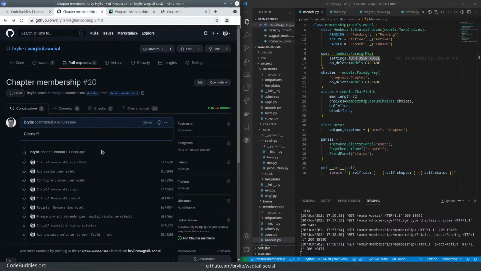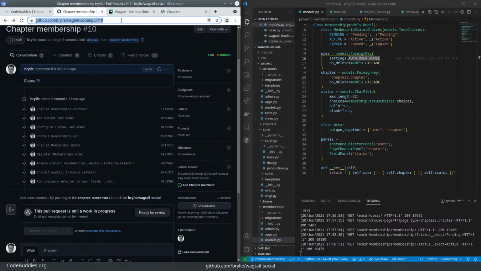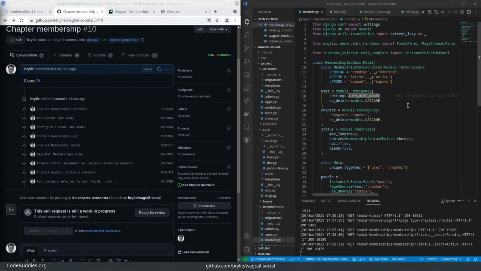Yep, so that's it. It's a work in progress. It's a draft pull request. I'll put the link in the chat and see if we can get it into a good working order and get some feedback on it.